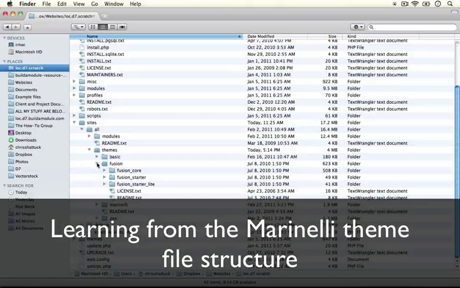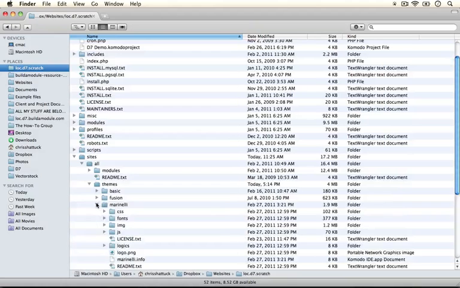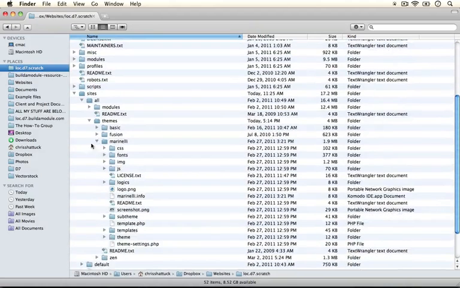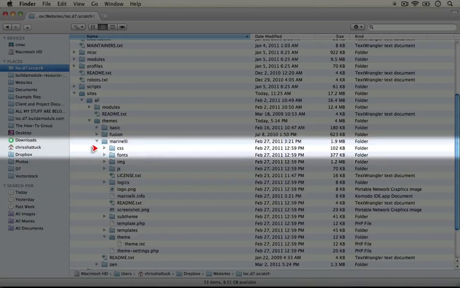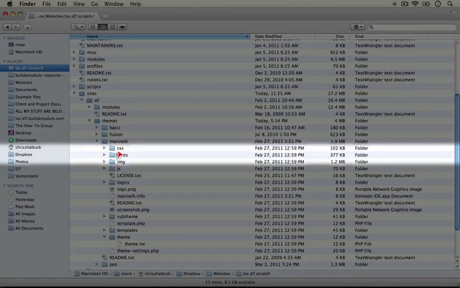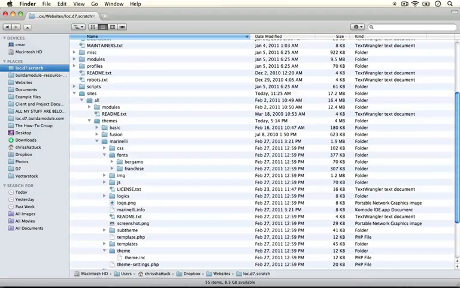Okay, let's go ahead and take a look at one more theme, the Marinelli theme. I'm going to go ahead and scroll down. First of all, this has the main CSS folder that we've seen in a lot of the other themes. The next folder is different though. This is fonts. Let's go ahead and expand that.